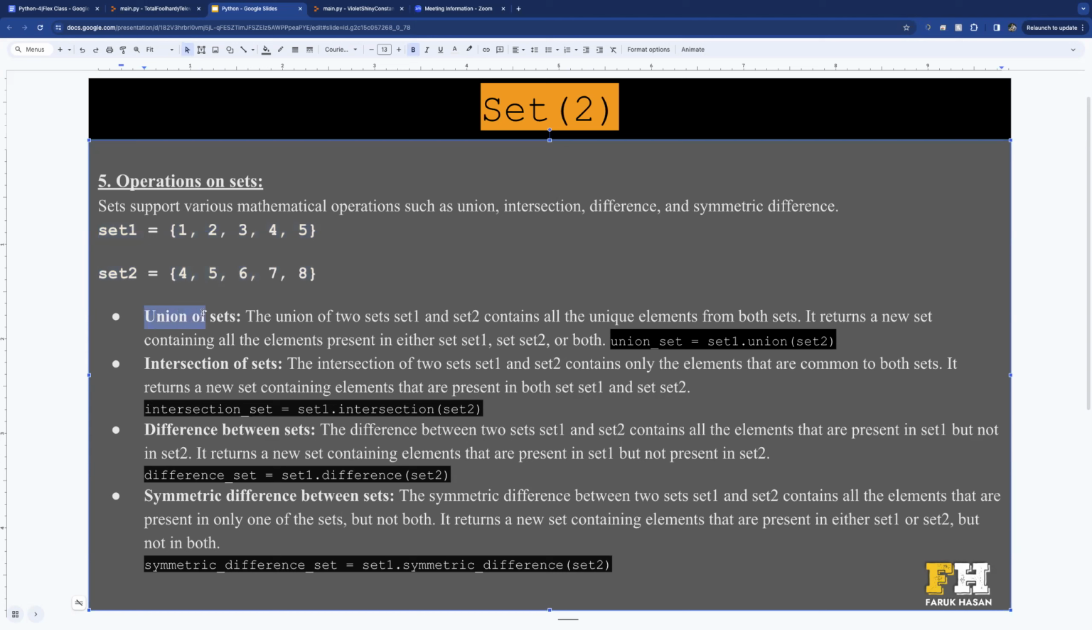So first one is a union of sets. If you have these 2 sets, the union of 2 sets, set1 and set2, contains all the unique elements from both sets. If you look at set1 and set2, you will notice that 4 and 5 are common to both sets. That means these 2 are not unique. The unique elements that you have are 1, 2, 3, and 6, 7, 8. So these are unique elements, and that's called a union of sets.